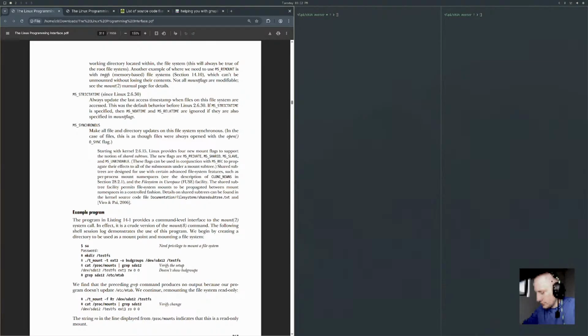Another example where we need to use MS_REMOUNT is with tmpfs, a memory-based file system, which can't be unmounted without losing its contents. Not all mount flags are modifiable. See the mount(2) manual page for details.